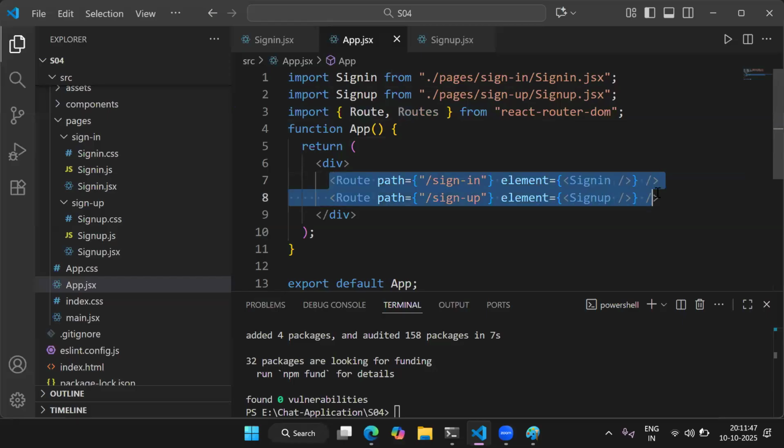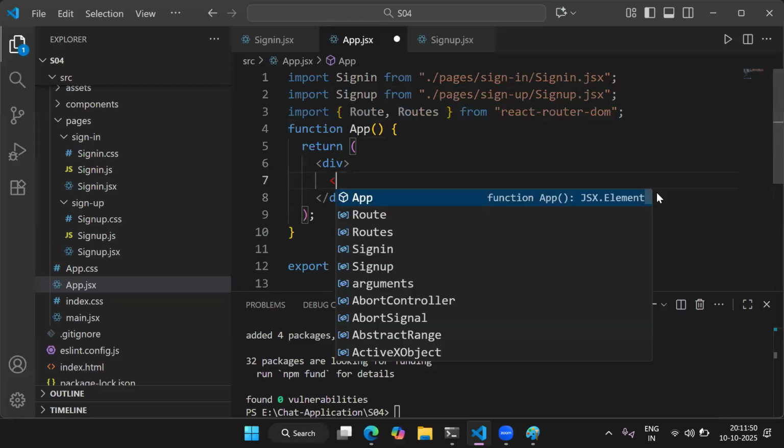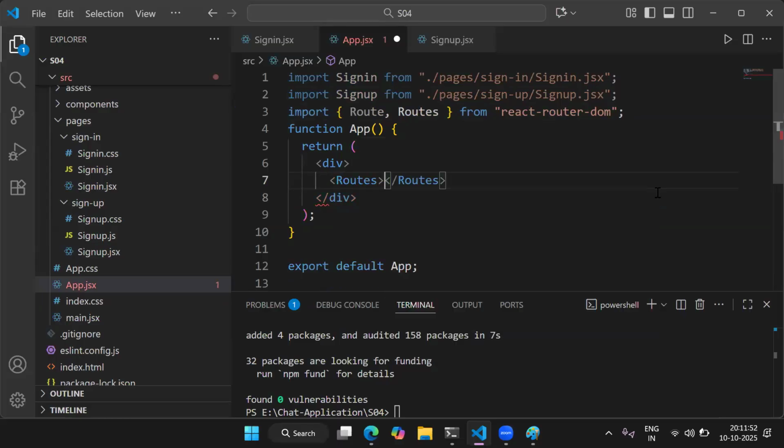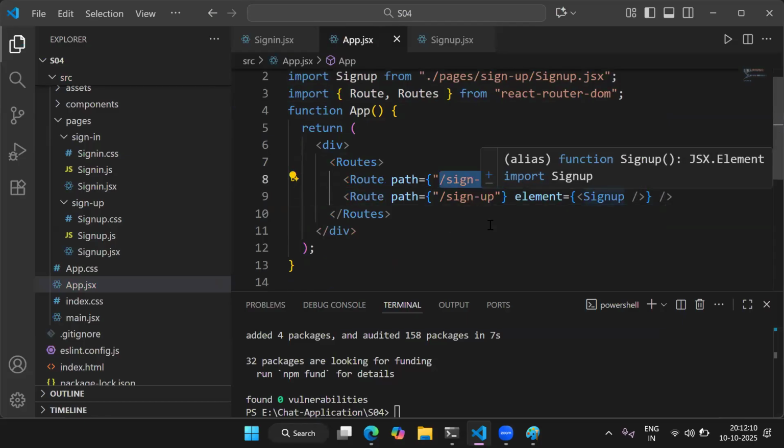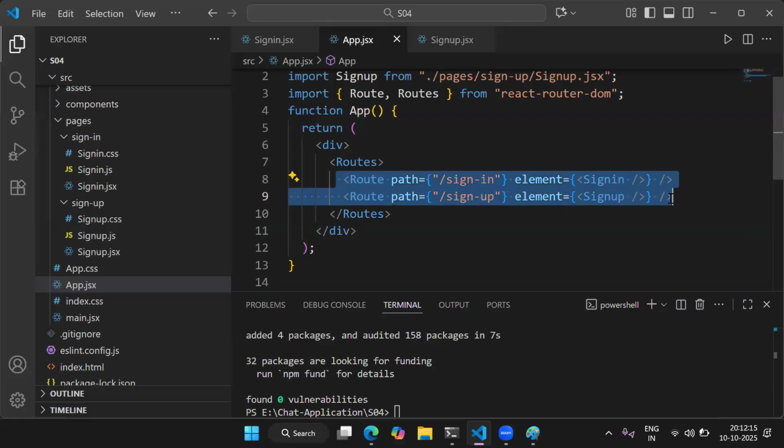So I will remove both routes from here first. I will add routes first, and inside that, I will add both the routes. All these are the rules, the configurations we have to do. If you do these configurations, then only internally will React understand, based on what route path, which component has to load. These rules are nothing but instructions we are giving to React: whenever in my URL this is the route path, render this component; if this is the route path, render this component.